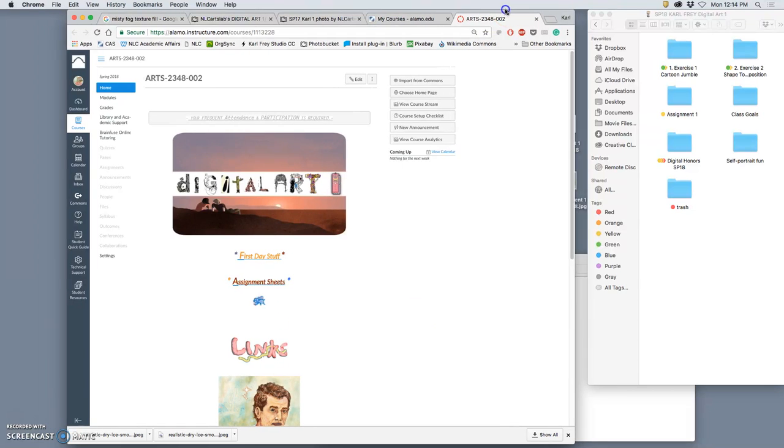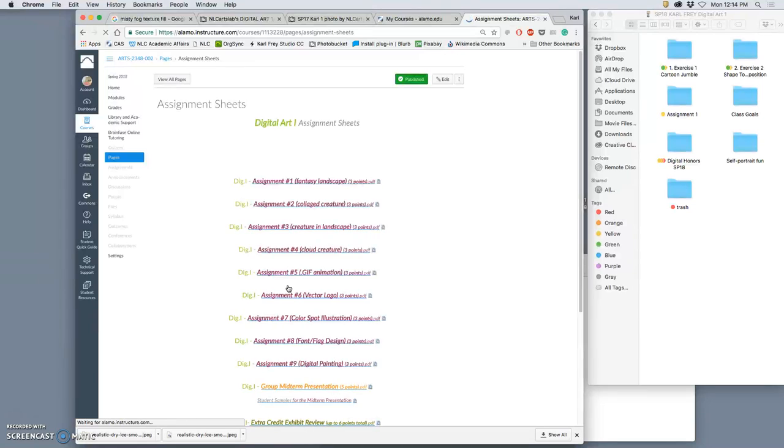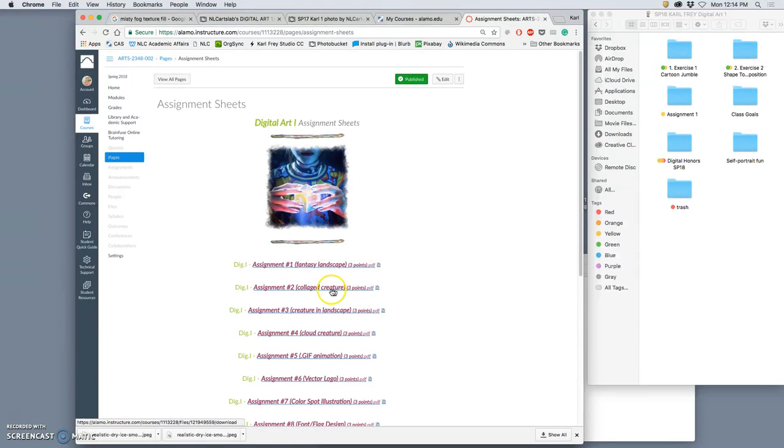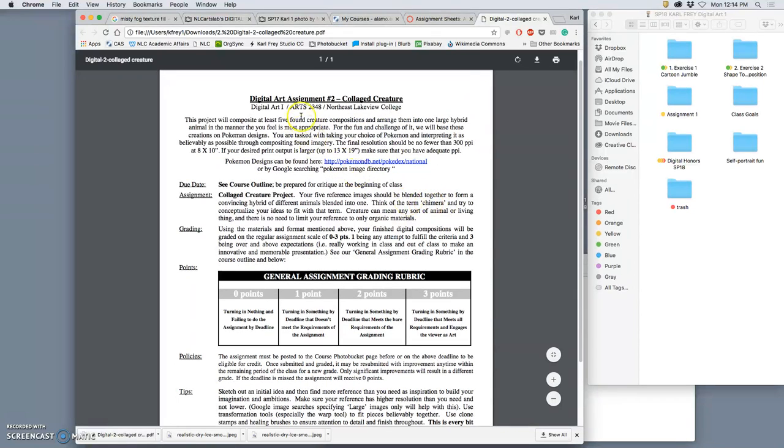All right, we just submitted assignment one, so now we look immediately towards the next assignment, which uses similar skills for a collage creature project. If you go under assignment sheets in Canvas, you can get to the one page description of it. Just like the landscape, it needs to have at least 5 found references that you composite together.